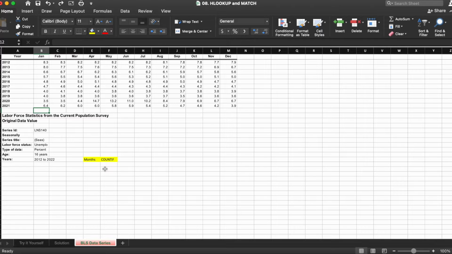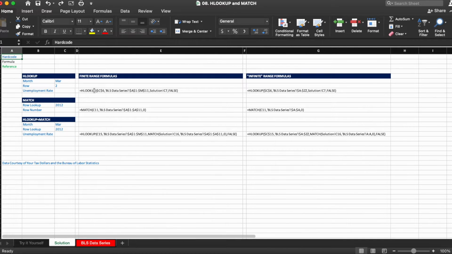Horizontal lookup, HLOOKUP for short, is one of Excel's lookup functions and allows you to return a data value from a table based on how far below the top row of data it is. In words, the formula is equals HLOOKUP, open parentheses, the value you want to look up, comma, the range that contains the value and other data, comma, how many rows to go down, and whether the match should be approximate or exact, close parentheses. Confused yet? Don't worry, we will practice it shortly.